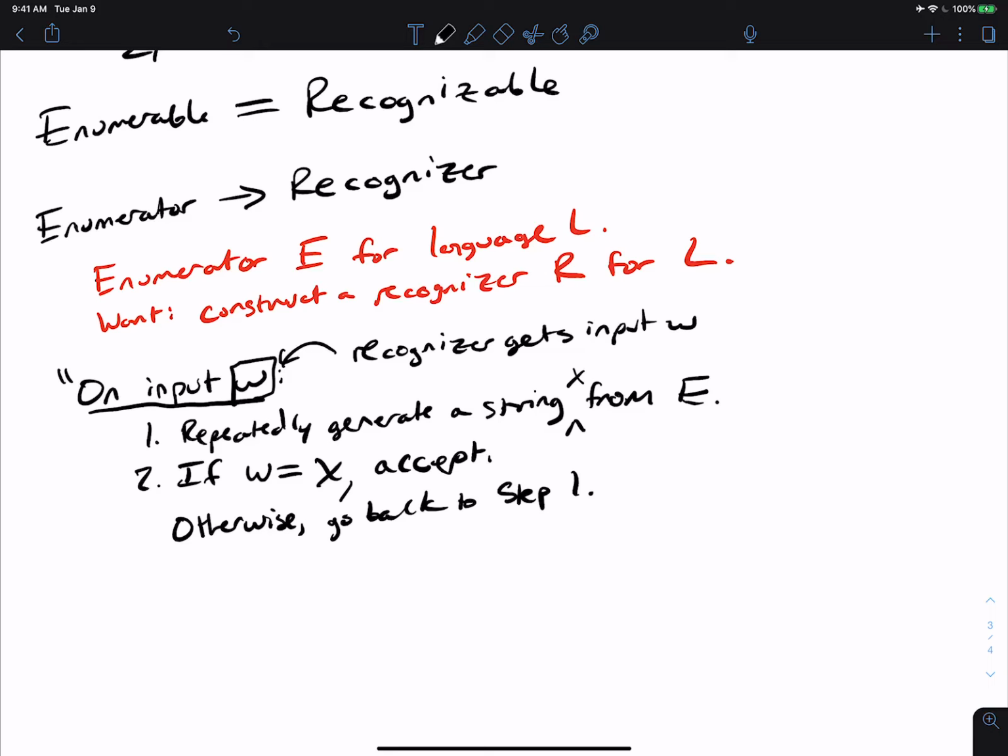Okay, so why would this work? And I should put quotes here to say that we're done with the steps. Another thing I should say is that this is a high level algorithm, because I'm not saying what the Turing machine is actually doing. I'm just telling you what the main steps are: generate a string from the enumerator and test if it's the same as the input string that you get.